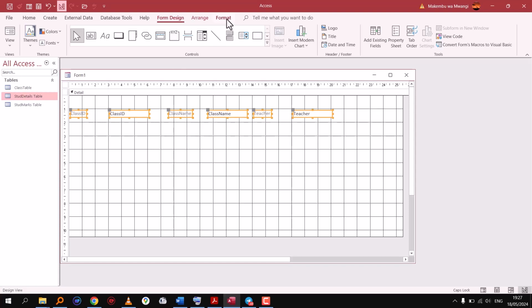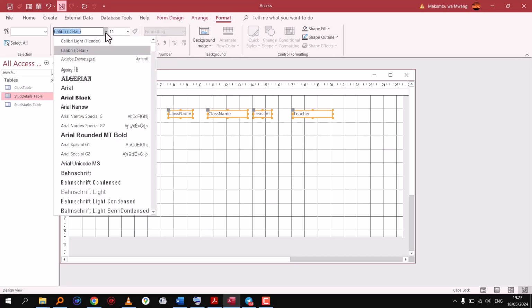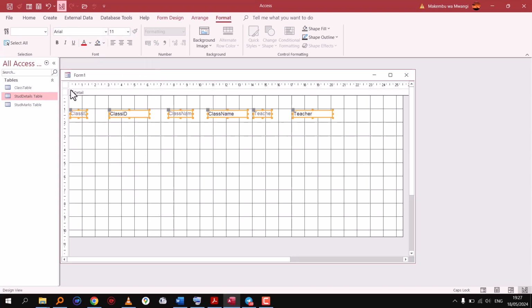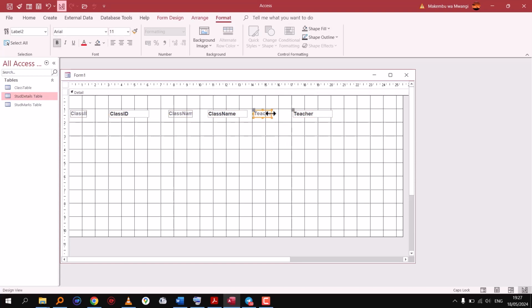You can come to format, and you can format the way we format in Word. Like here, you can decide this one will be Arial. You can decide all of them will appear bold, as you can see. But now you can see the word teacher has been cut off. So what you need to do is to resize this one. Bring your cursor there. Ivute hivyo.